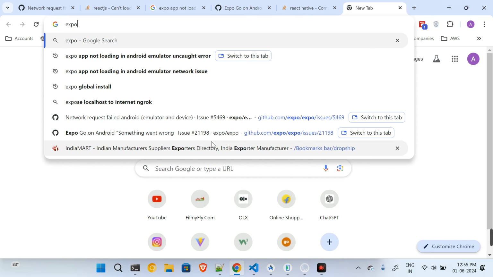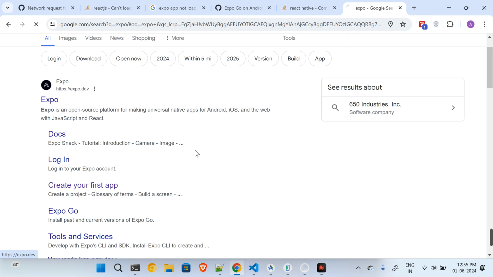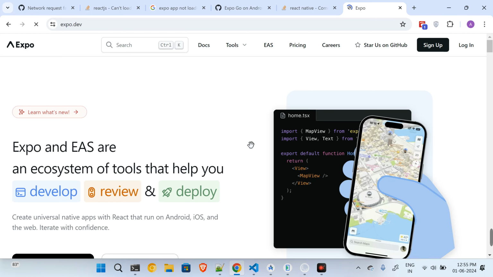Hey, what's up, guys? So I'll be starting the app development series with Expo. When it comes to app development with React Native, you can use Expo or React Native CLI. I'll be going with Expo. If you go to the Expo docs over here, you will find a lot of things.